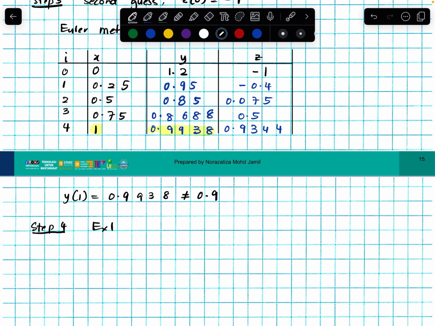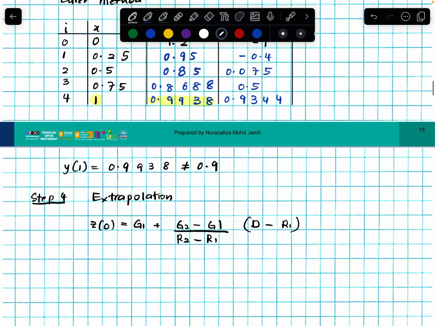Now do step number 4. This is extrapolation. By using this formula, you can find this formula in the math formula book. Let's plug in. What is G1? G1 is the first guess. Our first guess just now is -1.5. That is our first guess of z0.